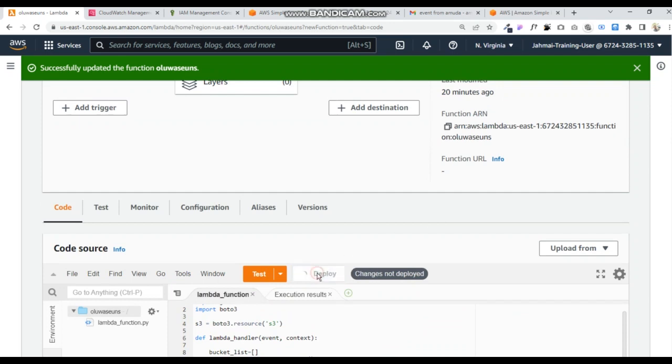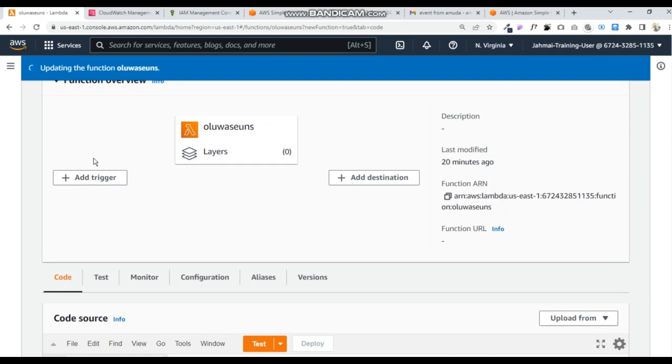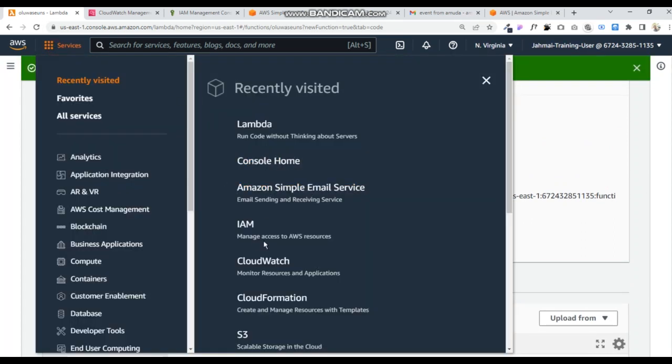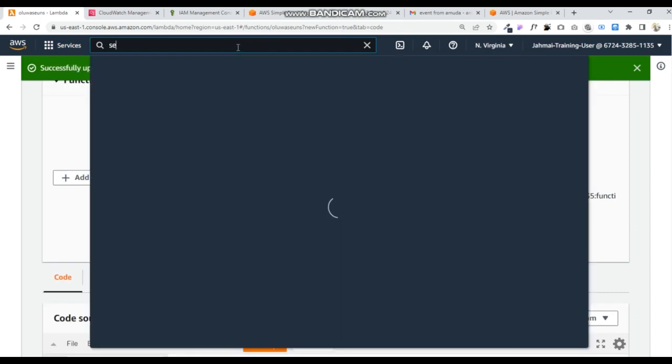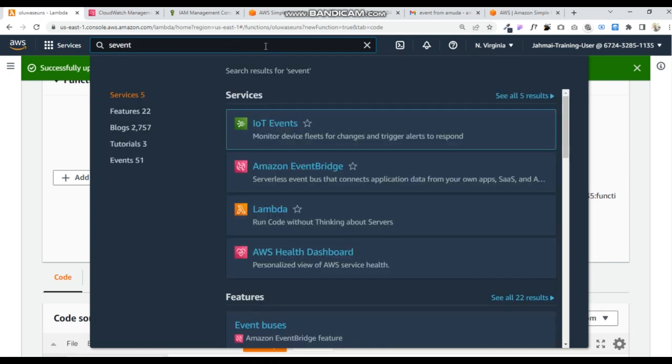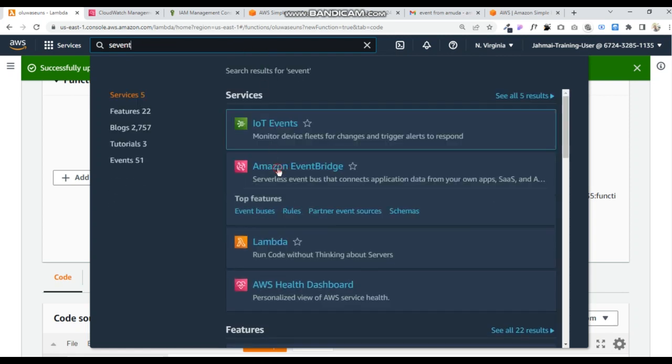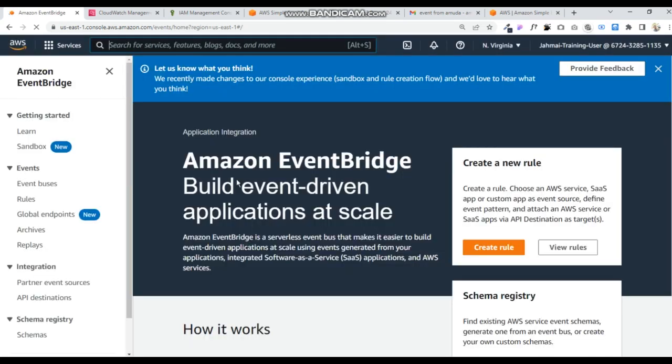Okay, let's deploy this first. Let's go and create an event trigger that will trigger the event. So let's go about that first. That's our SES, right? No, not SES. EventBridge. Okay, EventBridge. So we want to create an event that is going to trigger the lambda function. So that's what we want to do for now. At the first of every month, it's going to trigger itself.